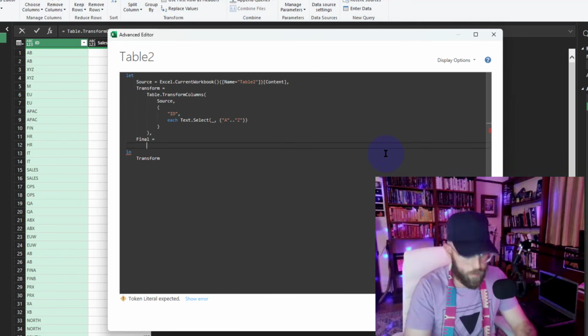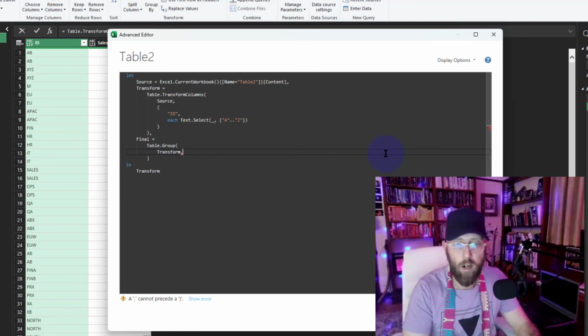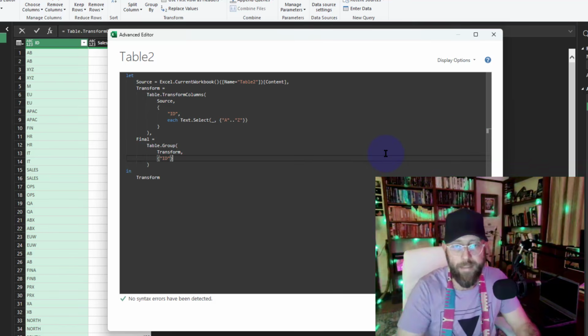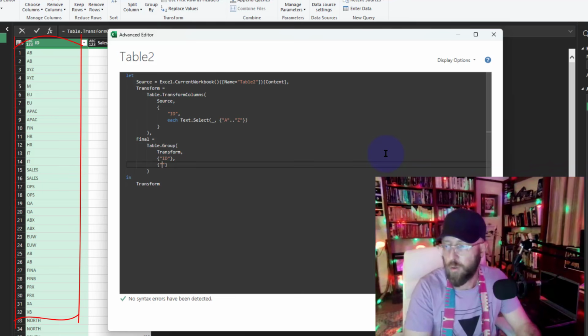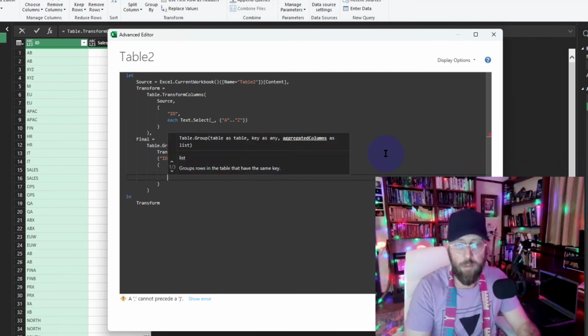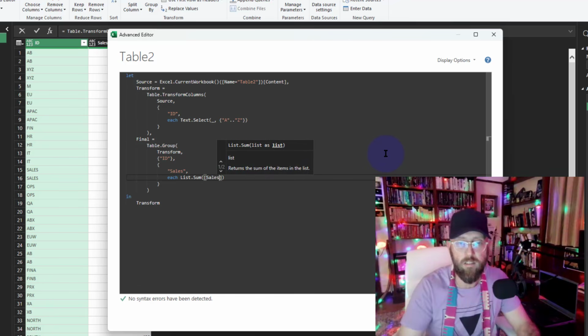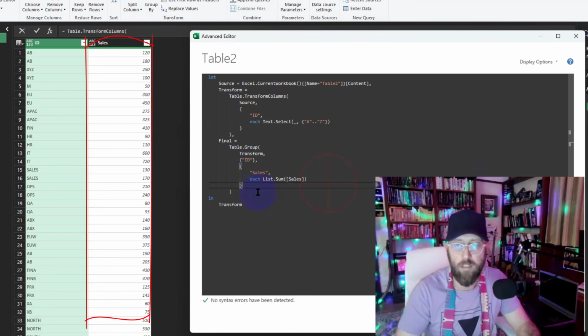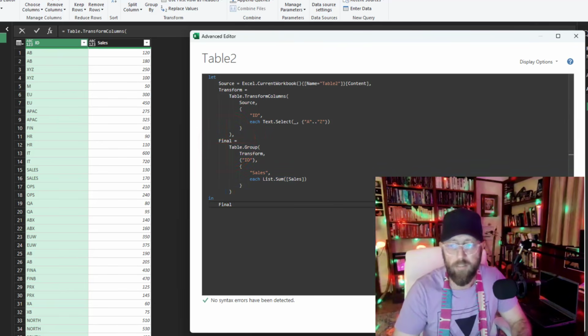And here we simply do Table.Group, a grouping. We want to group it by the ID column, right? And we want to have a new column called Sales. In there, I simply want to say each List.Sum of all the items in the Sales column, which is that column over there. And we can simply say show us Final, and that should give us our answer.